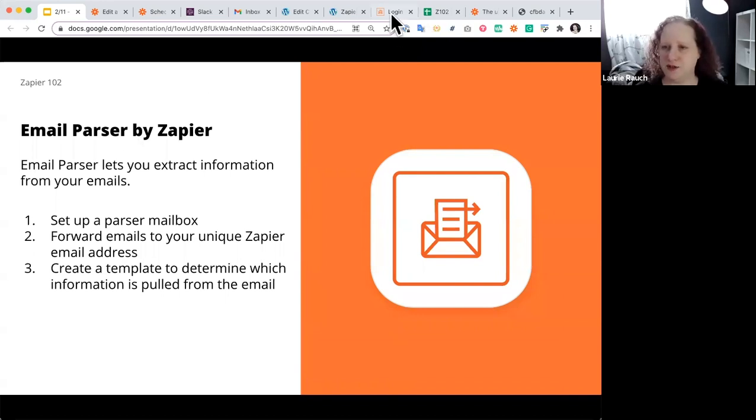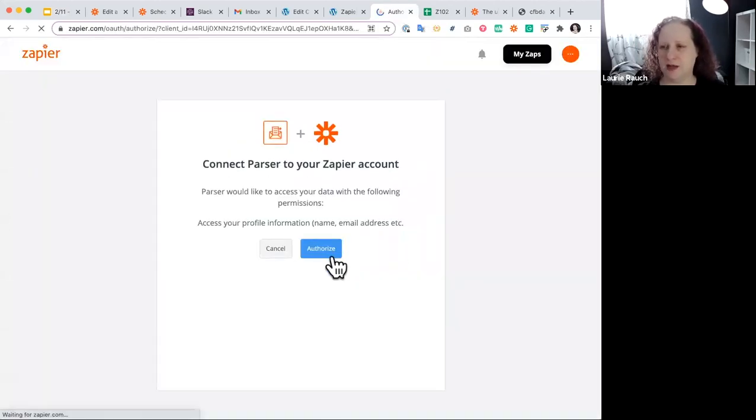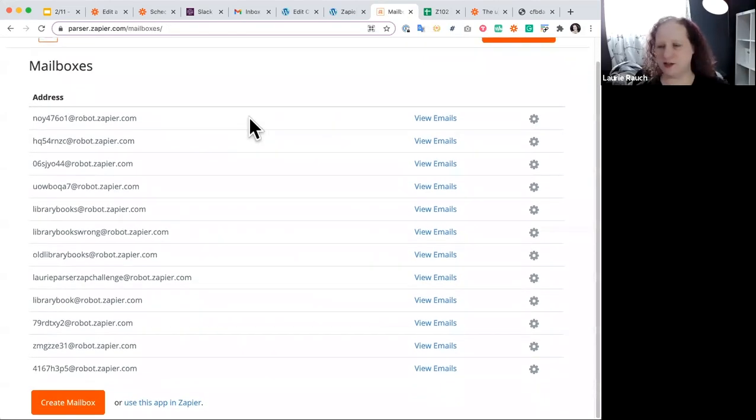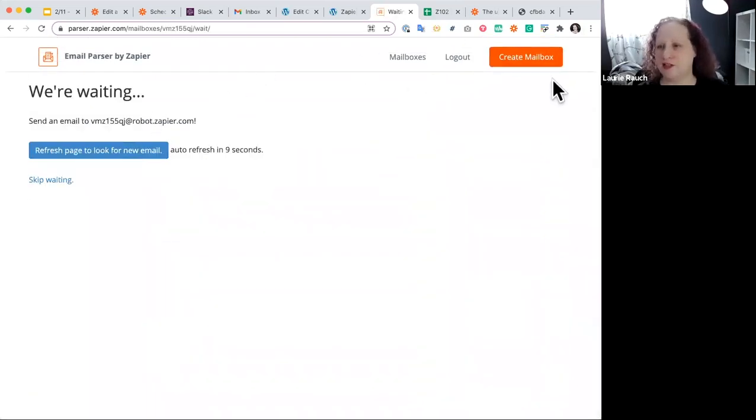So to do this, we're going to head over to parser.zapier.com, which is our email parser tool. And we're going to connect this to our Zapier account. I'm going to authorize that because I'm totally okay with it. And you'll see here, I use it a lot, so I've got a bunch of different mailboxes. So we're going to create a brand new one. And when we create it, it's going to give us a unique custom email address that we're going to use. So anything we send to this email address is what's going to go through our parser engine.